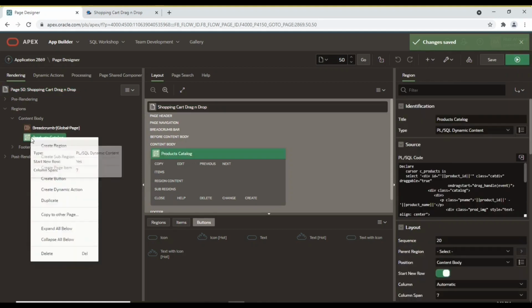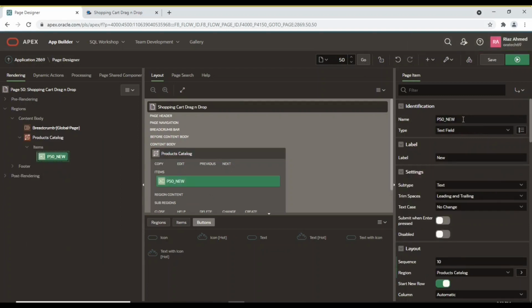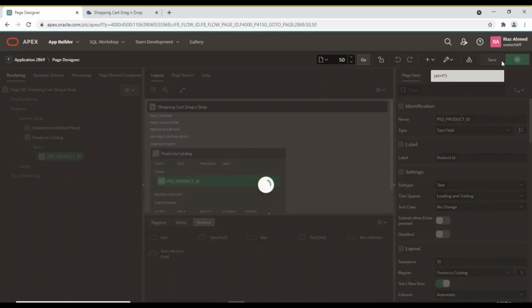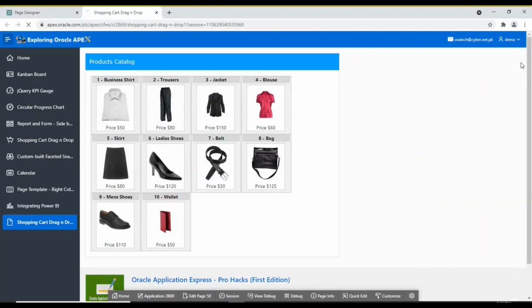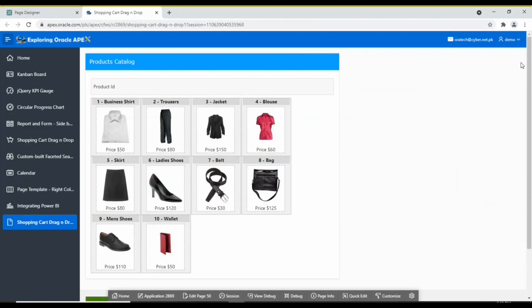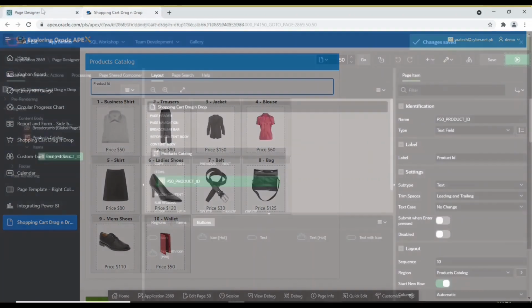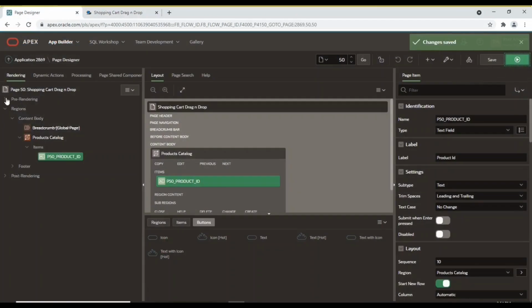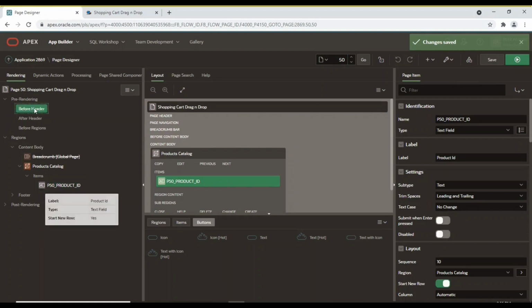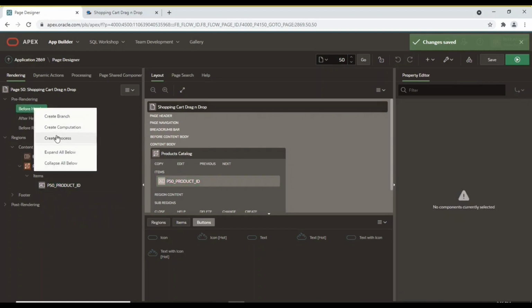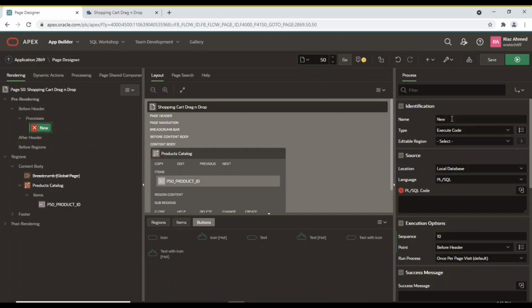Add a text field page item named P50 product ID under the products catalog region. This page item will be used to control the module. Create a process under pre-rendering before header node. The process creates an Apex collection named Shop Cart to hold products information that you add to the shopping cart.